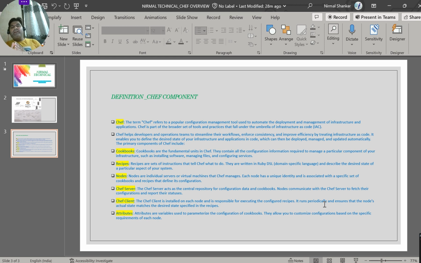Let's say you define every 24 hours. Then every 24 hours, this Chef client will ask the Chef server what the latest update is. If the Chef server says there is no latest update, then no new update will be implemented. So it is a purely automation tool, a very important tool in the IT industry and other industries where it is implemented for automation purposes. And last are the attributes. Attributes are variables used to parameterize the configuration of cookbooks. They allow you to customize configuration based on the specific requirements of each node.